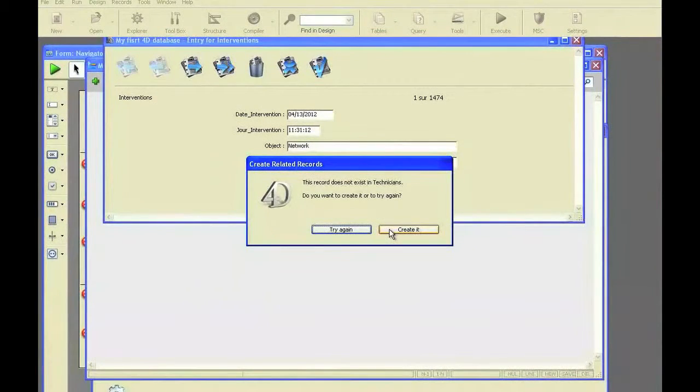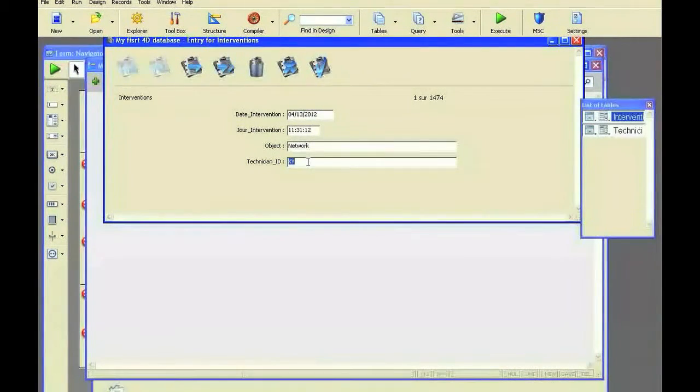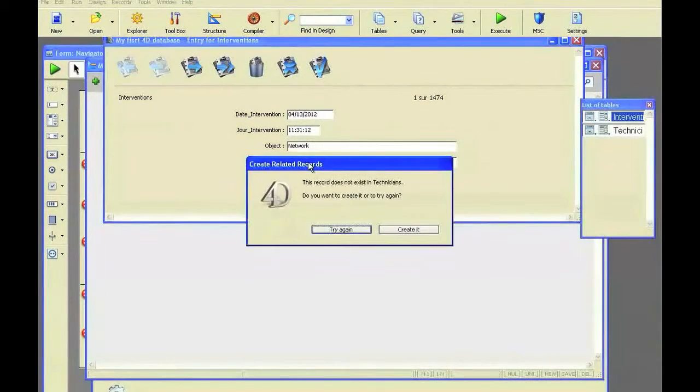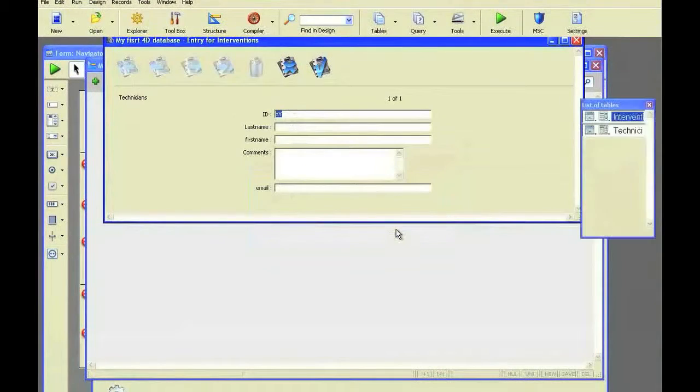This option manages database integrity during data entry to avoid creating orphan records. If you get an error, click on Try Again and enter an existing code. If we want to create a new code, for example this one, we can just click on Create It and fill in the technician's record with their first and last name. Then validate the record.